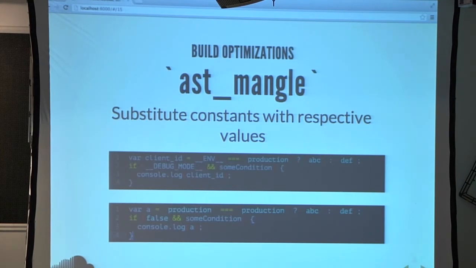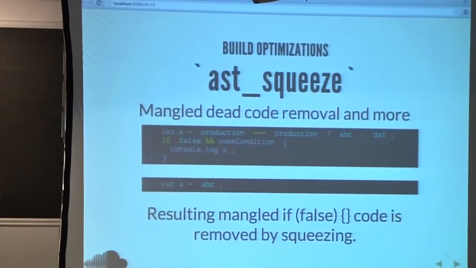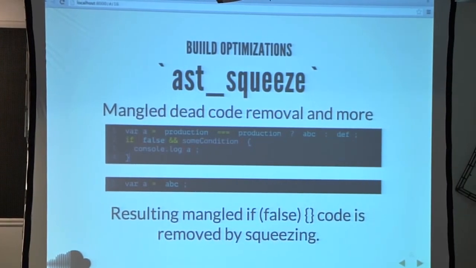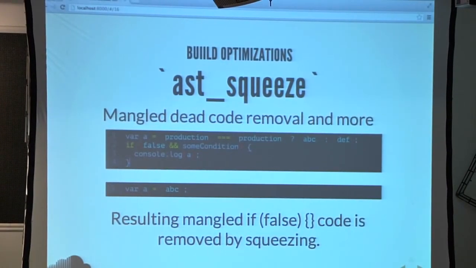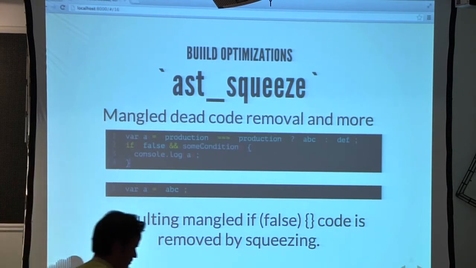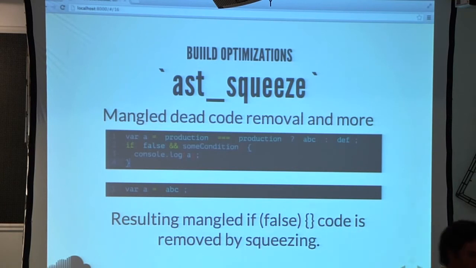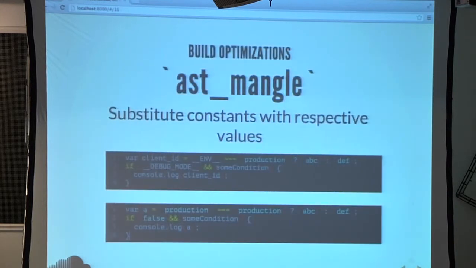Now we have if false, some condition, console log. Then we can use AST squeeze. So this is what we are getting from Uglify.js. It can remove dead code. While in development we had this console log code, now we will have if false, so Uglify.js knows that this is dead code. It will never enter this if, because it was if false, and it will completely remove this unneeded code, and in production we will only get a very tiny, whatever, 8 or 9 bytes of code, instead of all the thing that you have seen here in the upper piece of code.